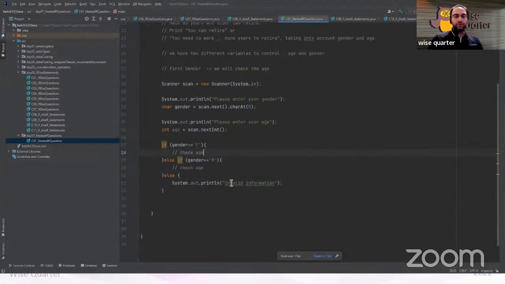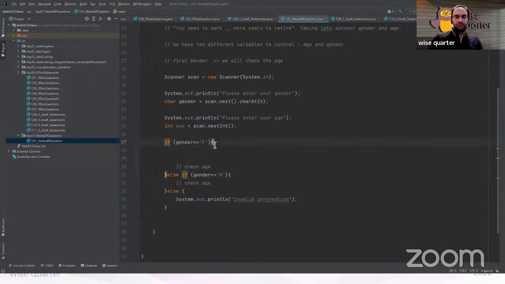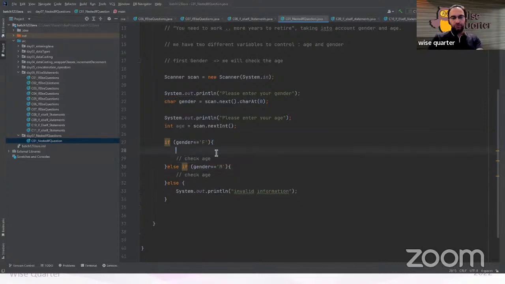So I think we are ready to check the age. For the female, age should be higher than 16. As I told you, age should be higher than 16. This is the if statement. In this place, between these curly brackets, I will check the age.